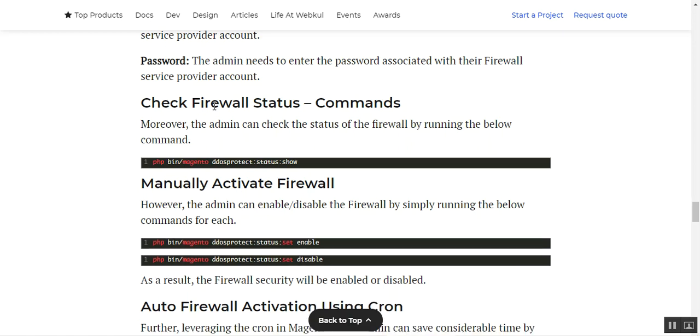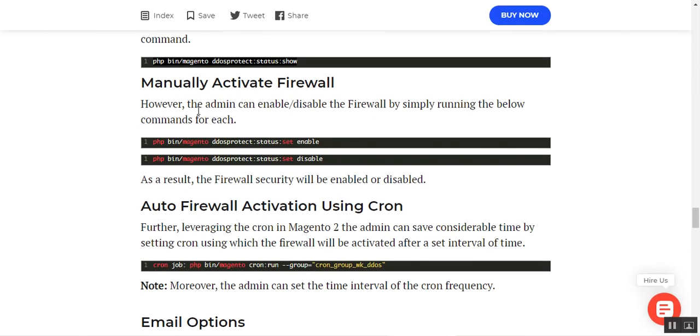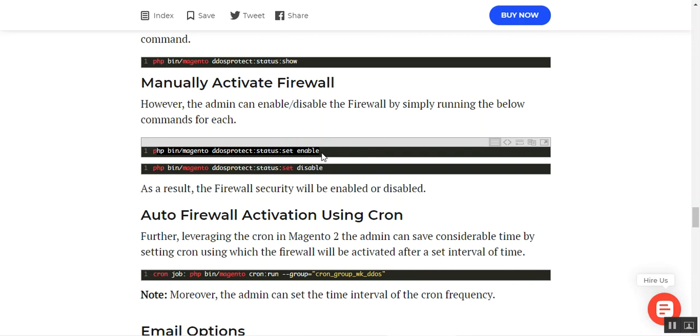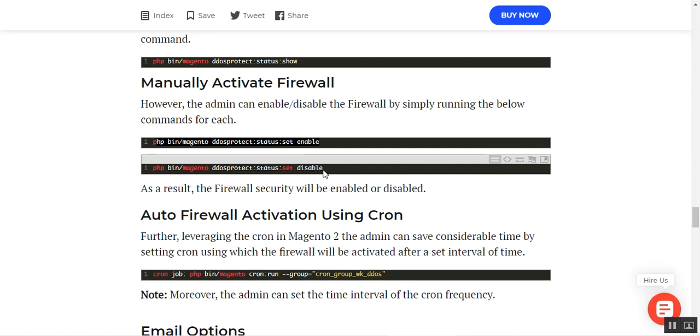So here you can see that you can check the firewall status by running the commands, and the admin can check the status of the firewall by running this particular command that you can see, that's php bin/magento ddos protect status show. That would basically check the status of the firewall. You can also manually activate the firewall or disable it by running the command that you can see here, that's php bin/magento ddos protect status set enable, and to disable you have to run the same command with a disable in the end.